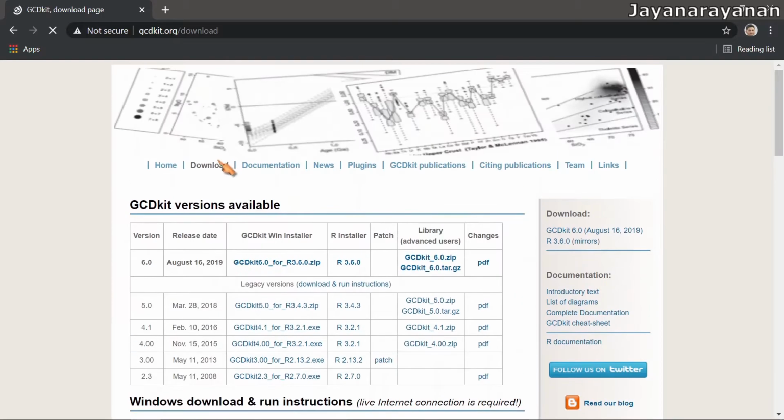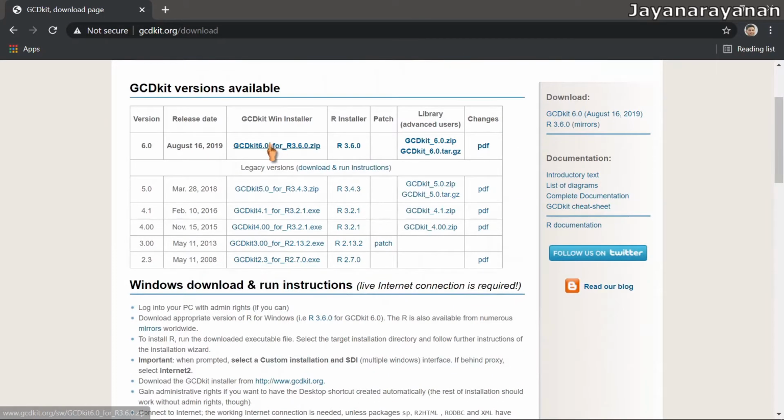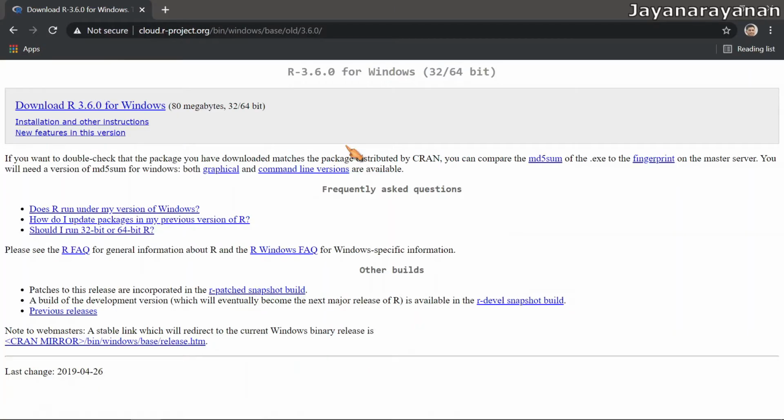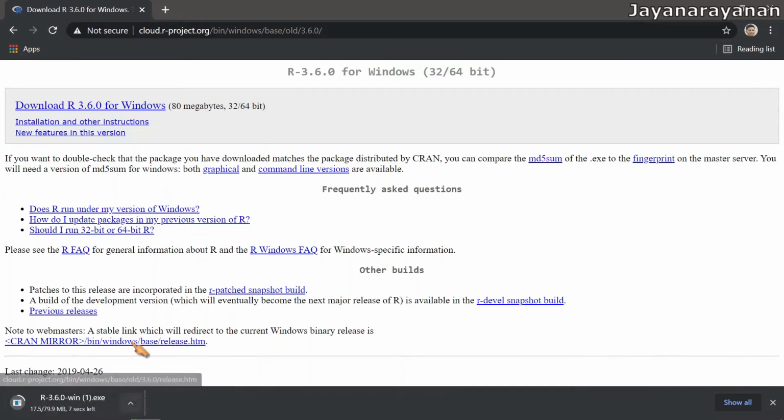Another thing to keep in mind is that GCDkit is a package that runs in the R language. So first of all, we want to download the R software also. Let's click here, and it will take us to a new page. Click download R 3.6.0 for Windows. Click on that, and it will start to download.